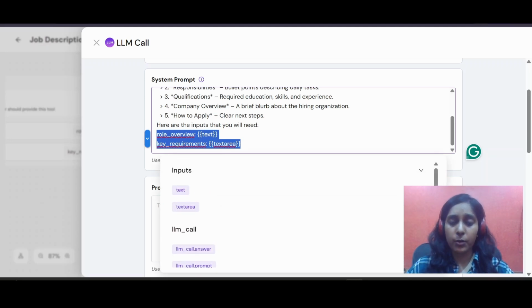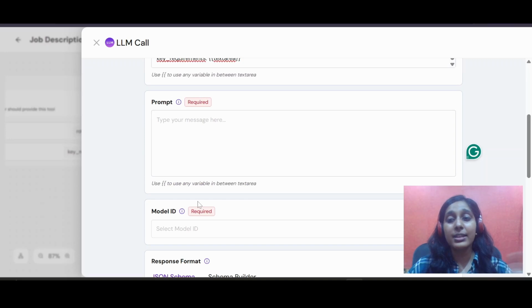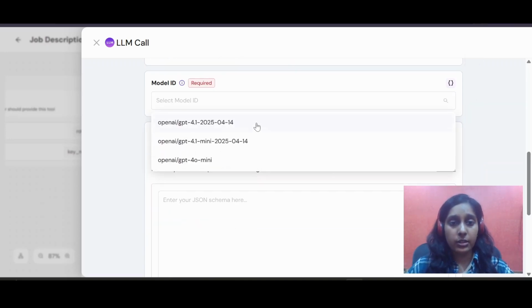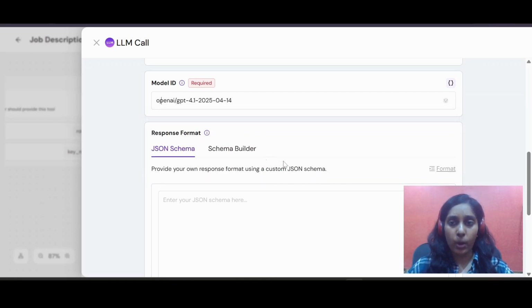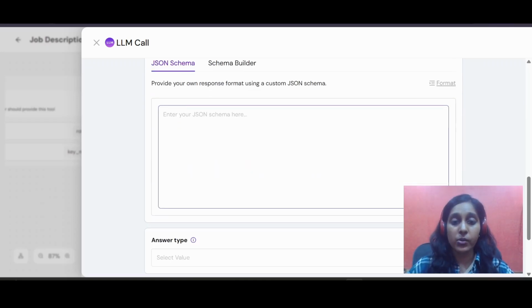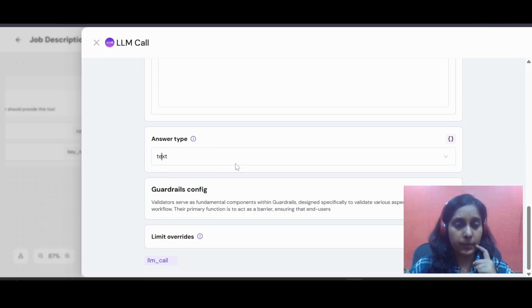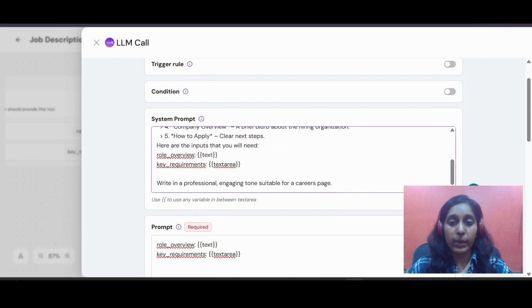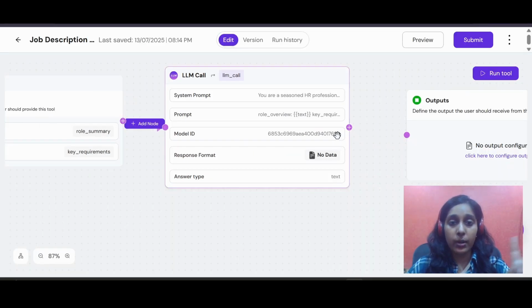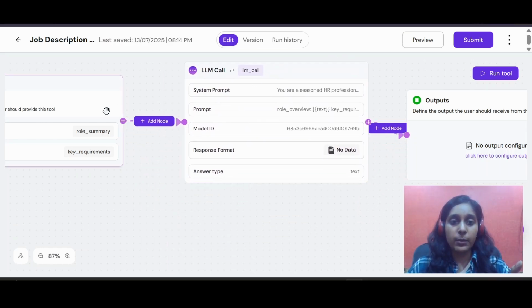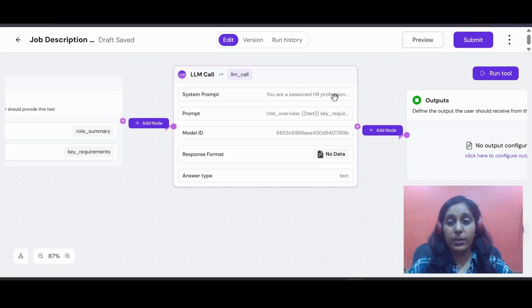I'm gonna mention here role overview, just so that the LLM knows what these inputs actually are. This is done. This is the system prompt that we have given, but we also need to mention what the inputs are exactly, which is in the prompt section. And for the model ID currently, let's just use GPT 4.1. There are other models in the Simple AI Studio as well that you can use. And the answer type, I need a text. So basically what we needed in this node, we have already mentioned. Now let's just map the output to this, and we just have to drag and drop the arrows, and as you can see, the input is mapped with the LLM call, which is mapped with the output.